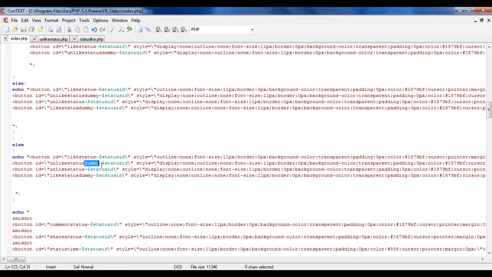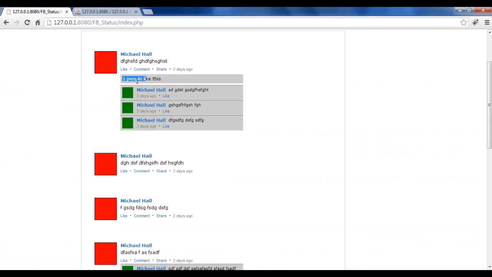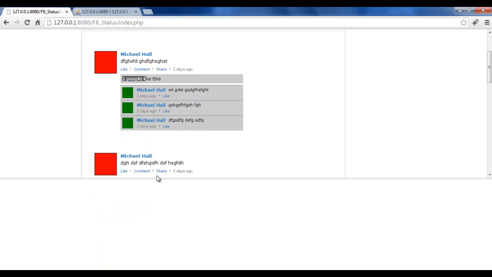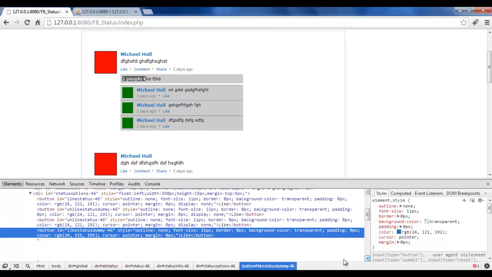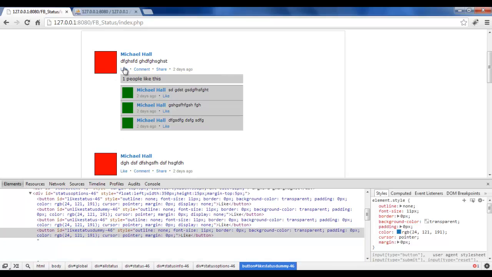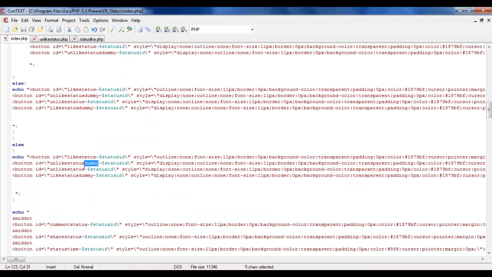Yeah, that's there, and let's inspect that and see what is shown there. Okay, the status dummy button is shown there, but why isn't it working when we click the button? Let's check that. It shouldn't say like status there, it should say unlike. So when we click the like status, I'll just check that.